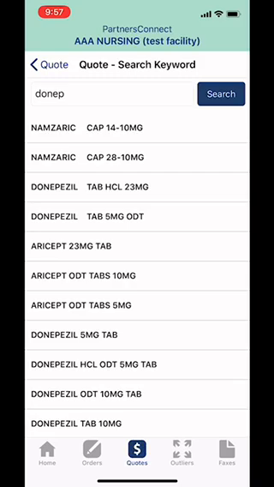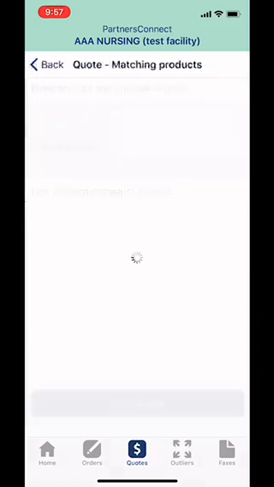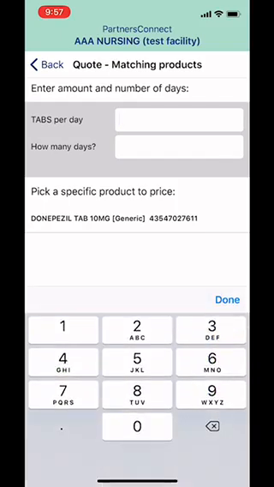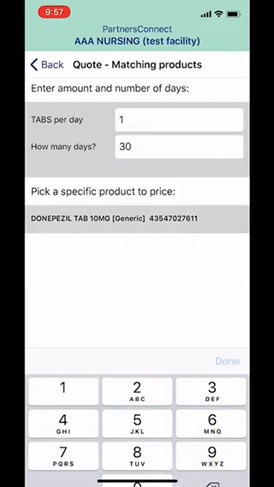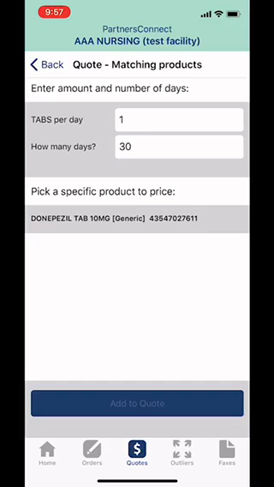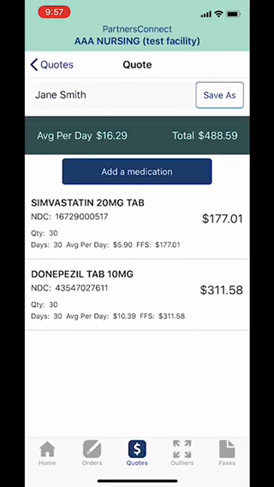We'll pick the donepezil. Let me do this 10 milligram. And again, 1 per day for 30 days. Now you have the quote.